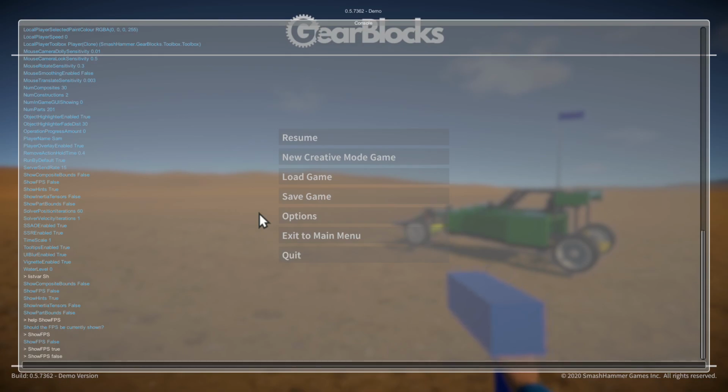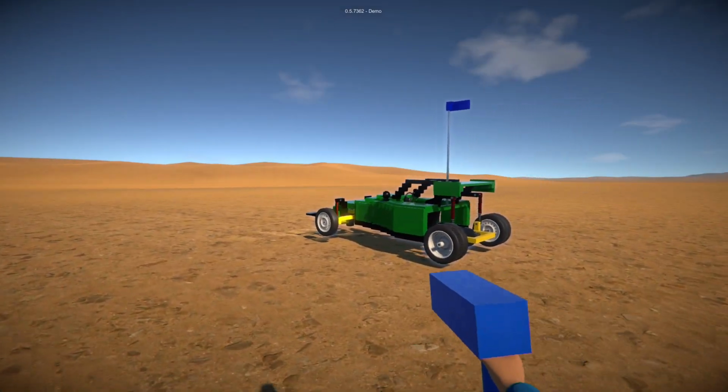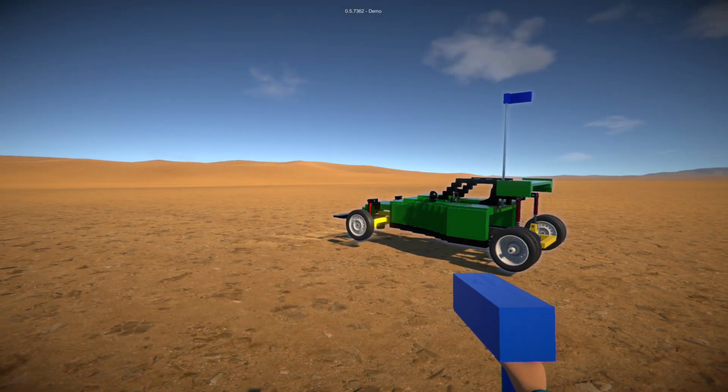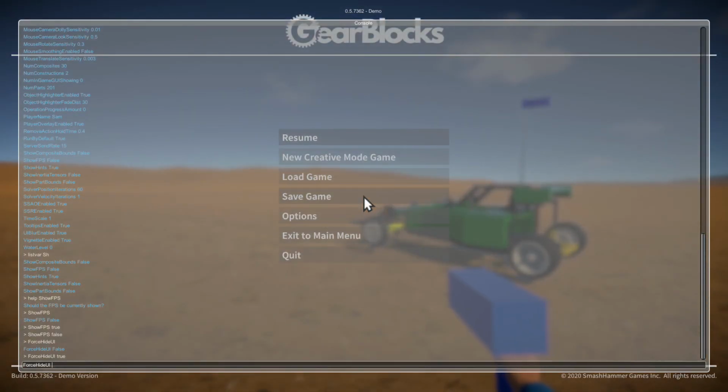Another useful variable is this one, force hide UI. It's currently disabled, but if we turn it on and then go back into the game, you can see that the UI is now hidden. And that can be useful for taking screenshots and so on. Let's disable that one again.